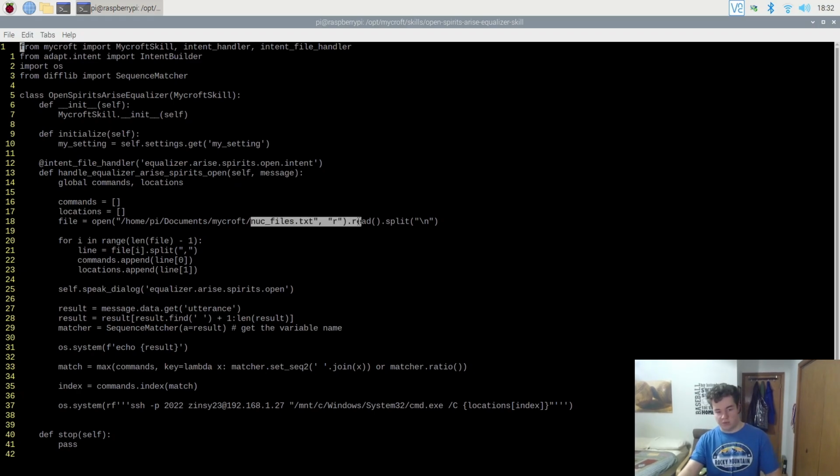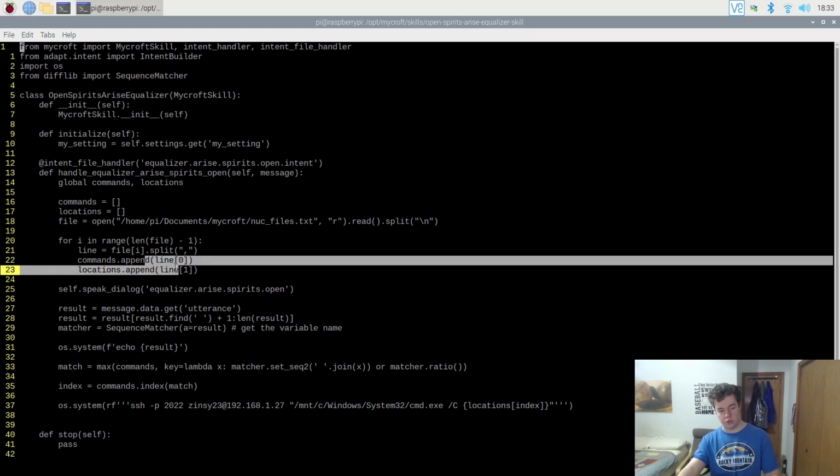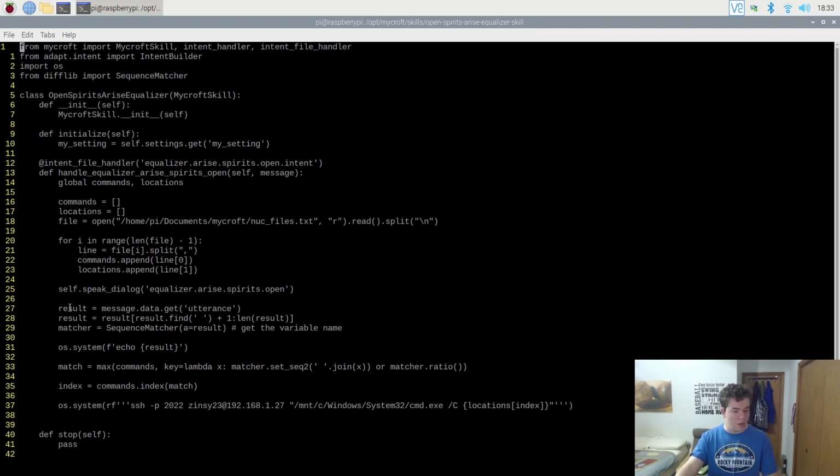So it reads that file that I showed you, which you can actually chain everything together in one if you want to. It goes through that file, and since lines are comma separated, I can create an array called line, which is just temporary. Line index 0 will be the command that I'm doing. Line index 1 will be the location, so I just append those accordingly.